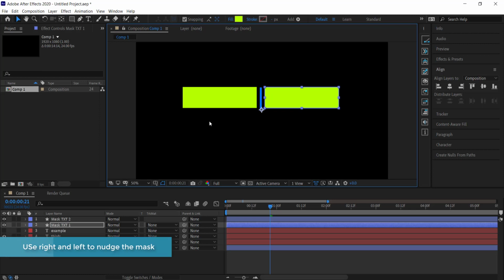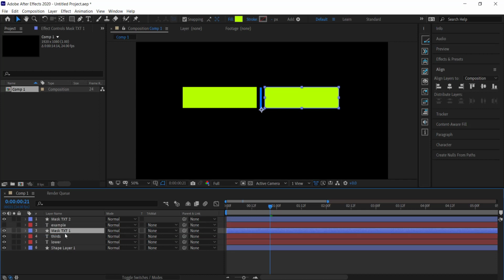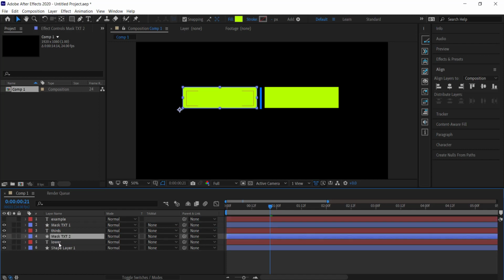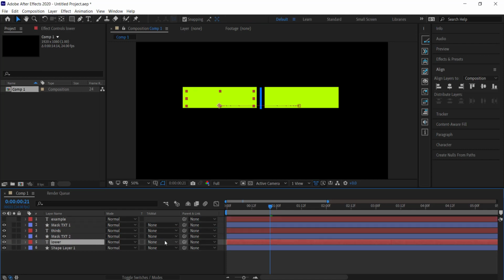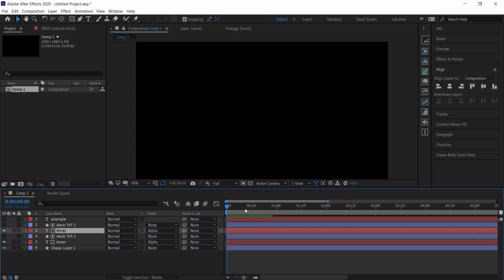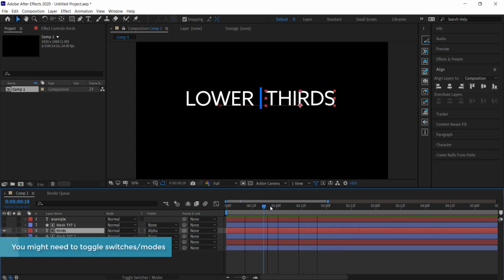And so once you're happy with that, then you need to move the mask 1 under the word on the right hand side. So I'm just going to put it there, and mask 2 is going to be above the first word. And then once you've done that, make sure you click on the words. So this one is the lower word, and then I'm going to come over here and press alpha matte. I'm going to do the same for thirds and change that to alpha matte. And so now if you preview this, you can see that the words come out with those rectangles as well, and that's looking pretty cool.